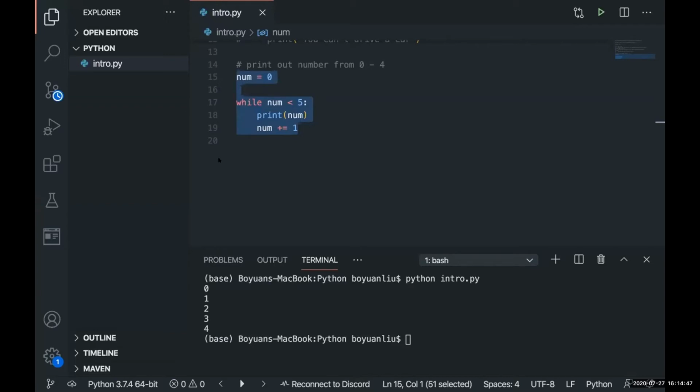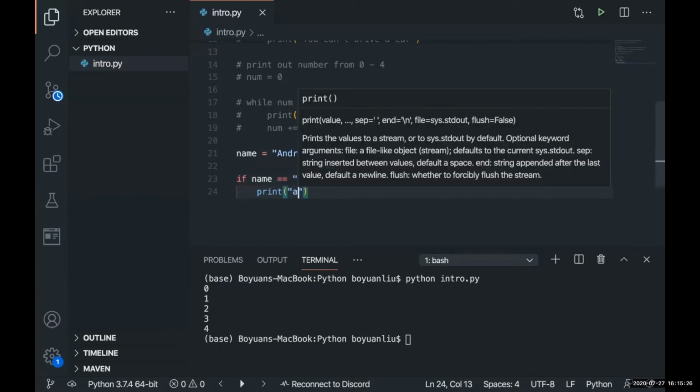So I just remembered something that is pretty weird in Python. Before I talk about the for loop, I want to go back to conditional statements just a bit. So suppose we have something like this. Let's give a variable name, and I'll type the name is Andrew. And here I want to say if name equals Andrew, then print out Andrew.